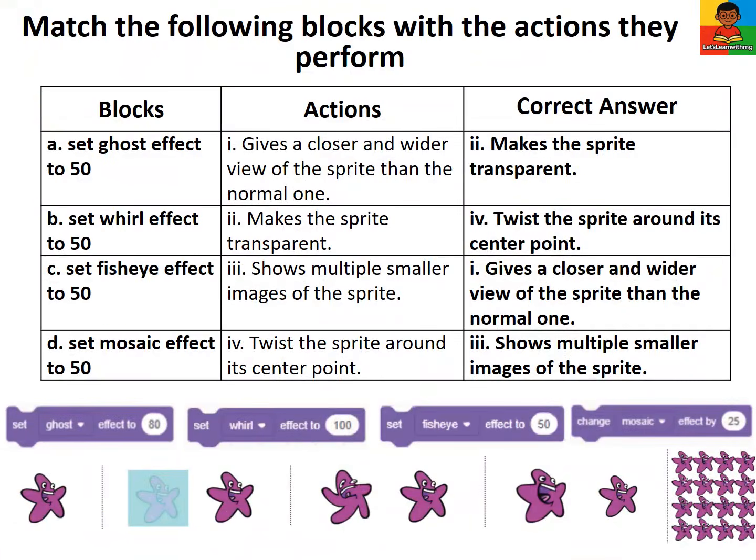Let's match the blocks with the actions they perform. A. Set ghost effect to 50 makes the sprite transparent. B. Set whirl effect to 50 twists the sprite around its center point. C. Set fisheye effect to 50 gives a closer and wider view of the sprite than the normal one. D. Set mosaic effect to 50 shows multiple smaller images of the sprite.